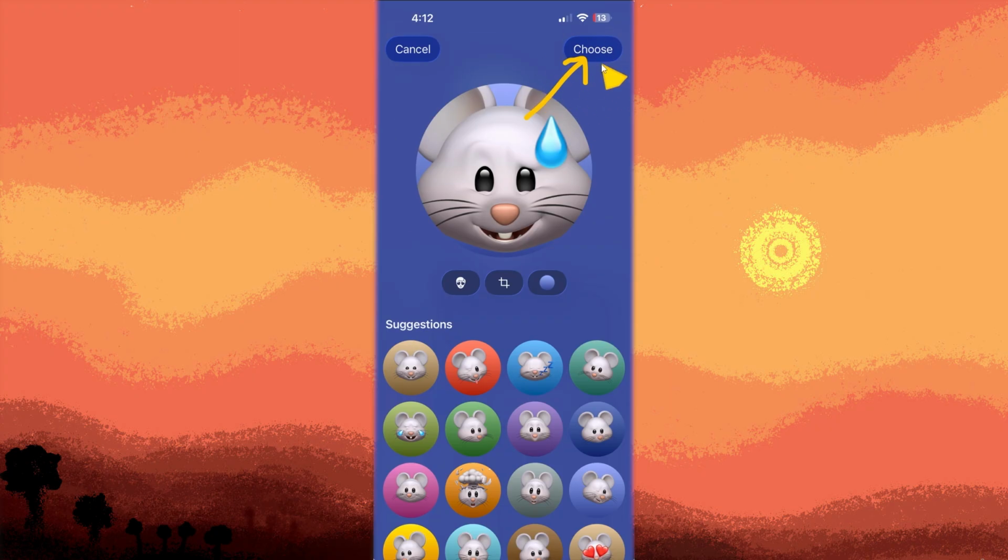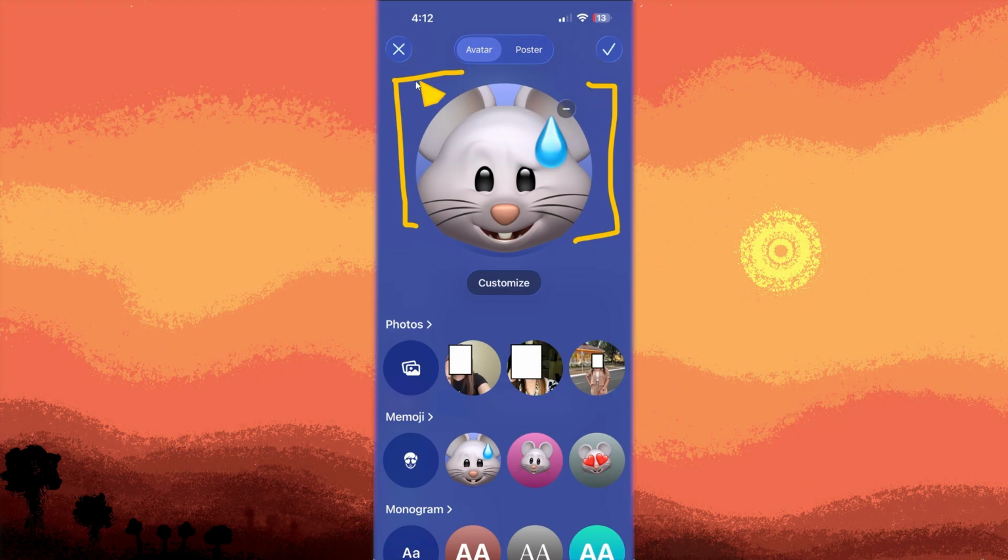Review the preview of your new contact picture. Tap Done or the check button to save the changes. Verify that the new picture appears on your contact card.